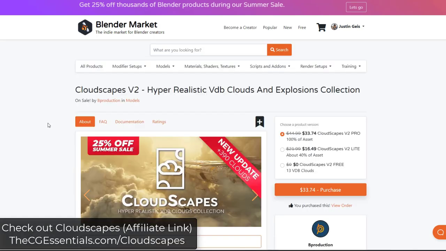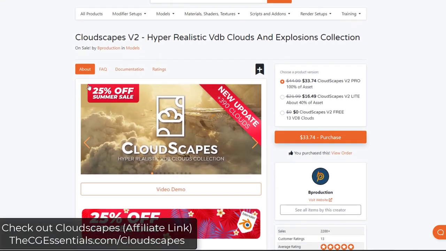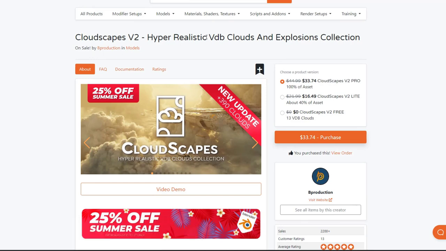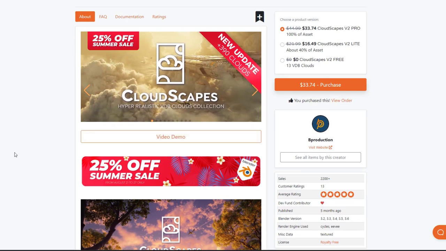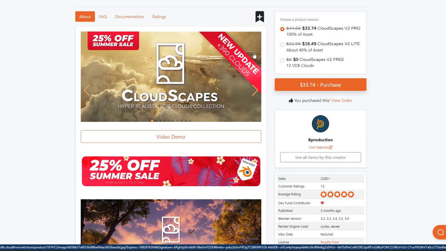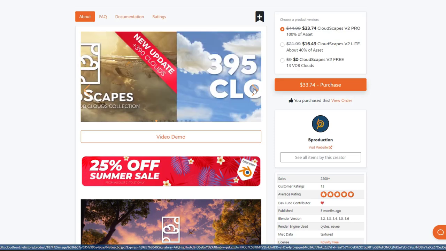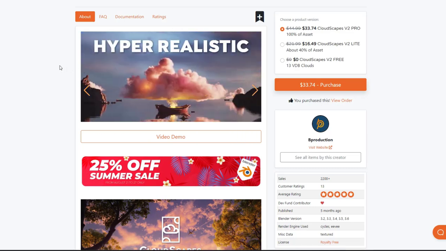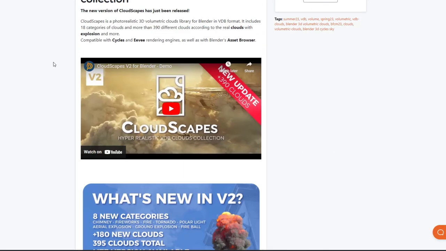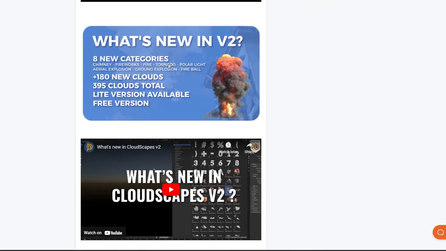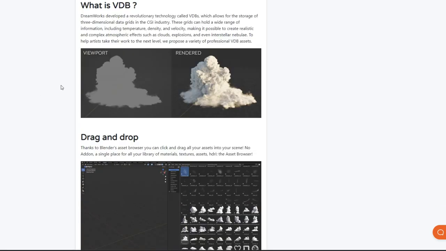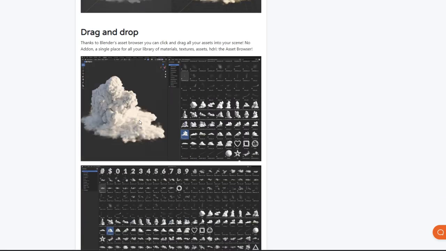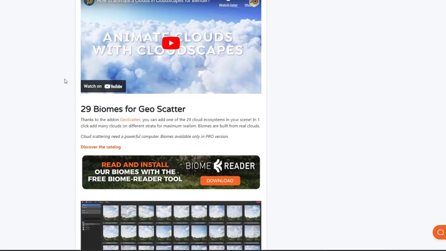All right, so first off, Cloudscapes, we've talked about before. This is basically an add-on designed to help you create VDB clouds and explosions. So basically clouds and explosions with different volumes. I didn't get a chance to make an update video on this yet, but they've added a whole bunch of not only clouds, but also other things in here as well. So things like explosions, other things like that. So if we were to scroll down, right, they've got fireworks, they've got tornadoes, just a bunch of VDB assets that you can bring in and adjust in order to create these different effects in Blender.